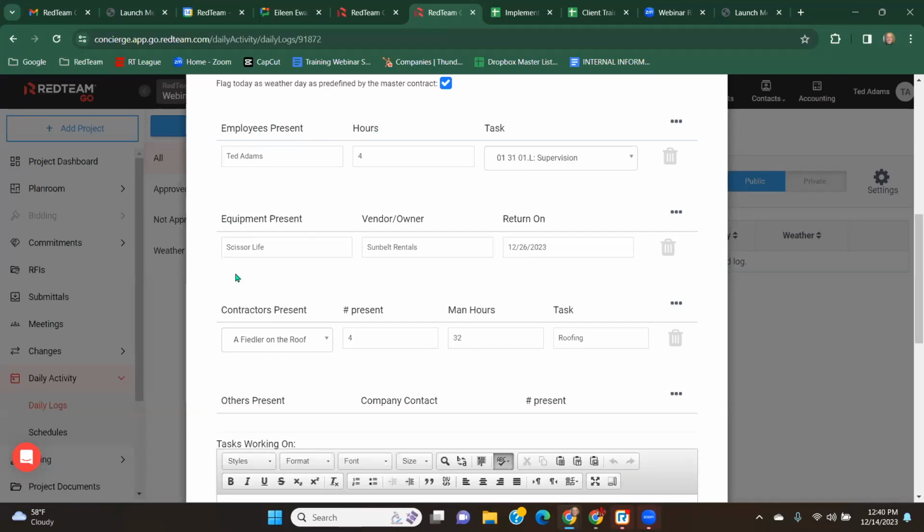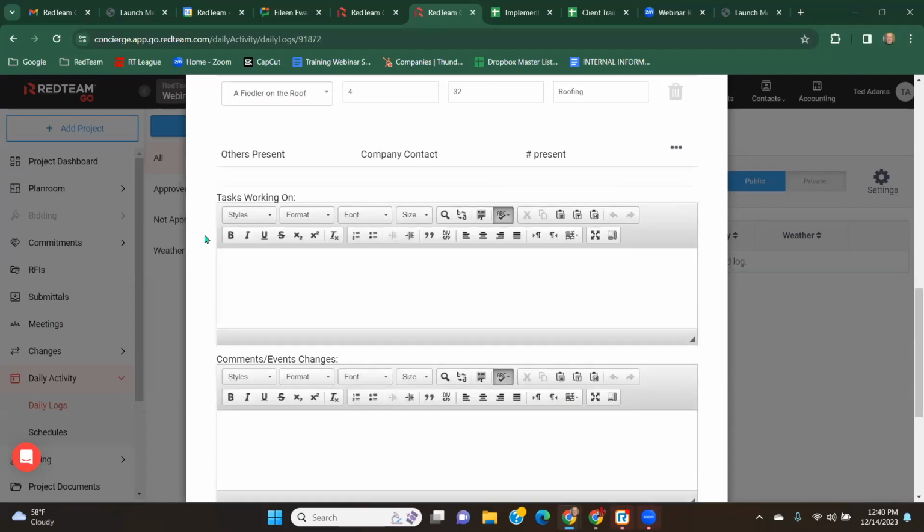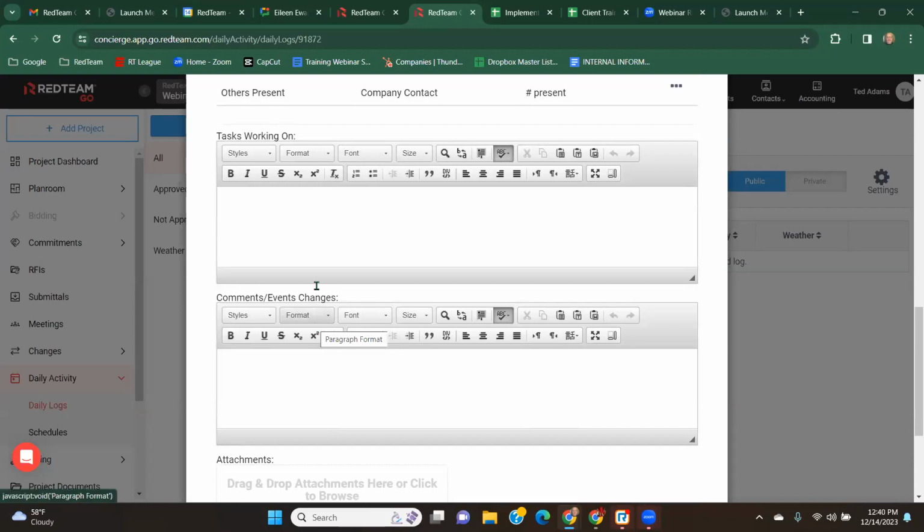Again, these other three, the employees present, contractors, and others, lets you document which people were on your job site, but then this also lets you document what rented equipment you have and when it's due back, which from a project management standpoint, that's a huge help. Down here, you've got a couple of text windows. So tasks that were being worked on, it's just a free text field. You can document whatever you need to there, along with all the standard formatting tools. You can make something bold or red or underlined or whatever you need to do.